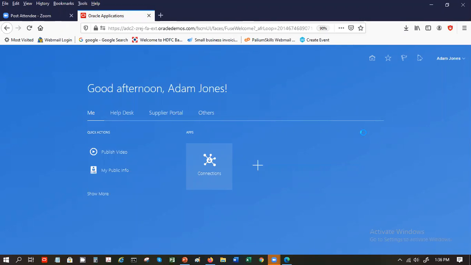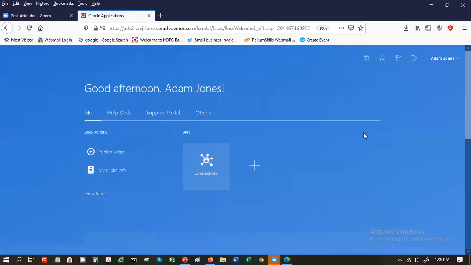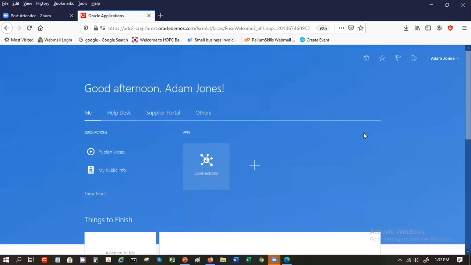So the login page will look like this. They will have access to the URL through which they want to log in. So Adam Jones is an external person, right? Yes, correct. He could be a supplier contact. If you remember, on the supplier we had certain contacts, and that person could be Adam Jones.